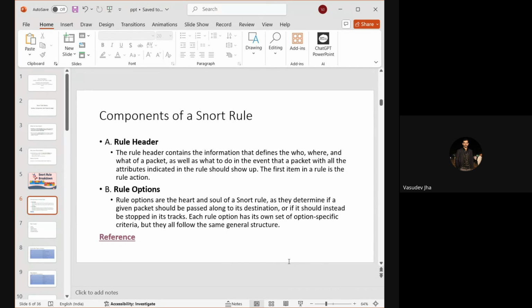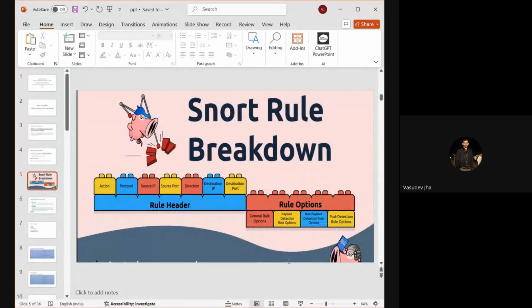Now, in conclusion, we basically have two parts in a rule. The first one is the rule header, then the rule option. The rule header simply contains the information of the traffic.